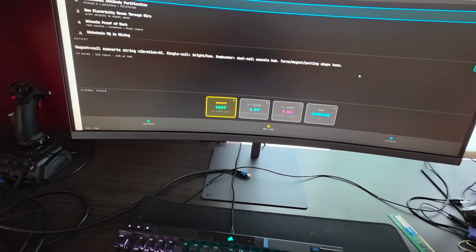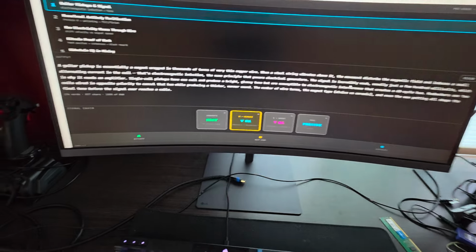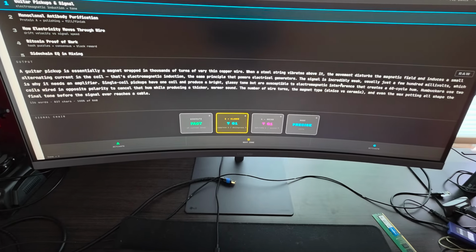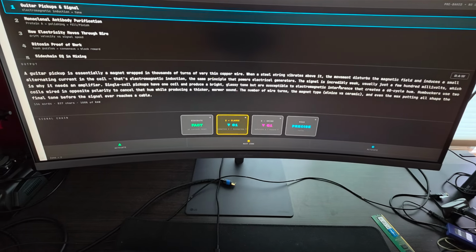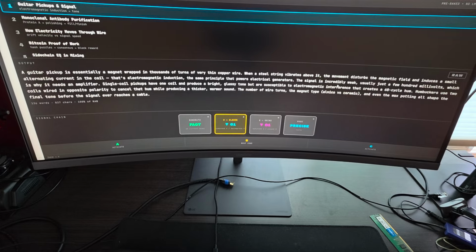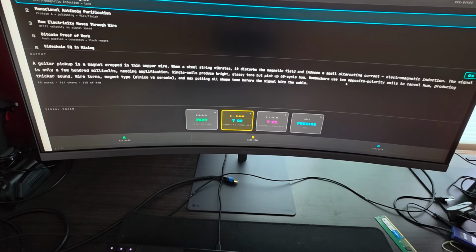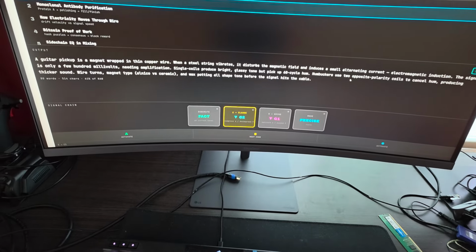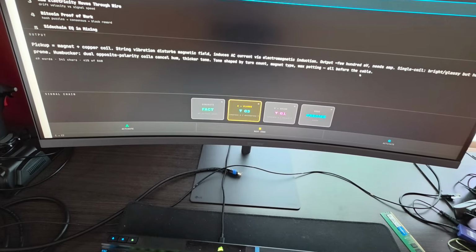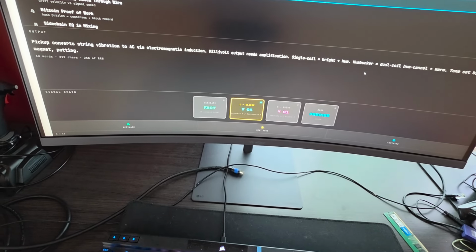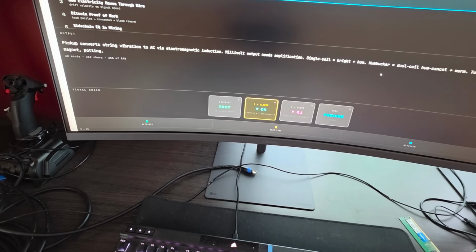Let's do it again. This time G compression. Actually, I'll go through one more time just so you can see it again. So this is C0. We're going to go down to C1. This is raw text. Guitar pickup, essentially a magnet wrapped in thousands of turns of very thin copper wire. A guitar pickup is a magnet wrapped in thin copper wire. Pickup equals magnet plus copper coil. Pickup converts string vibration to AC via electromagnetic induction.